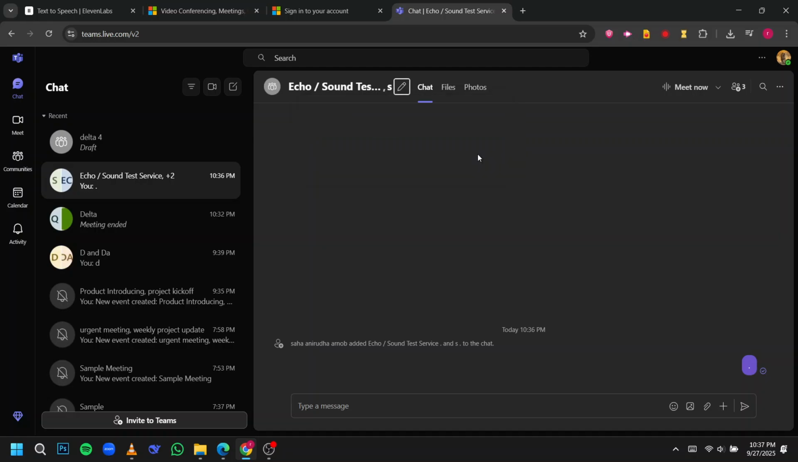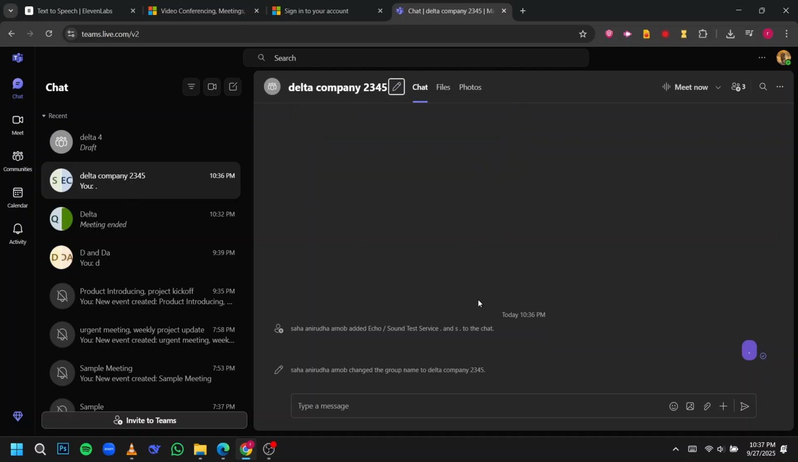And there you have it. Your group chat is now created and aptly named. You can immediately start communicating, sharing files, or setting up meetings within this new group. Consistently naming your chats will help you and your team stay organized and make collaboration much smoother.